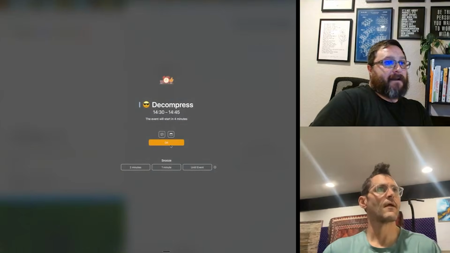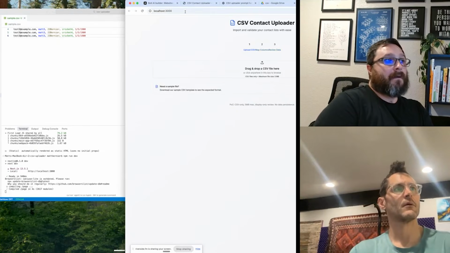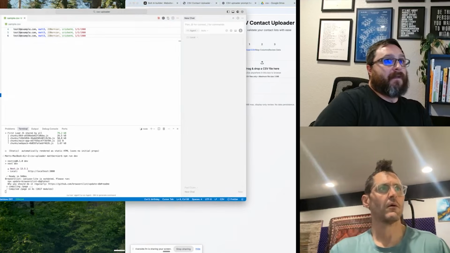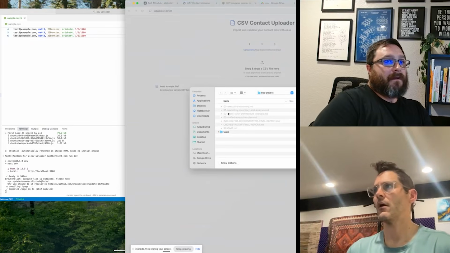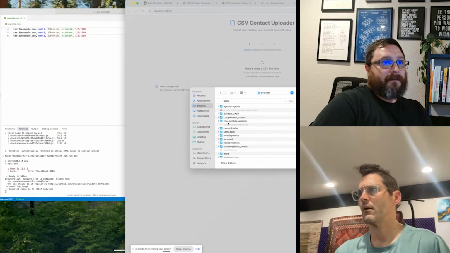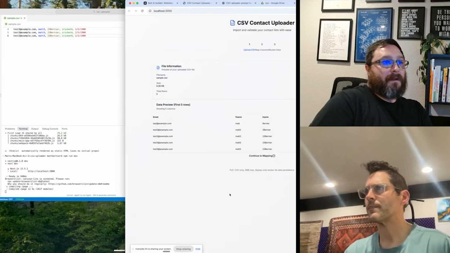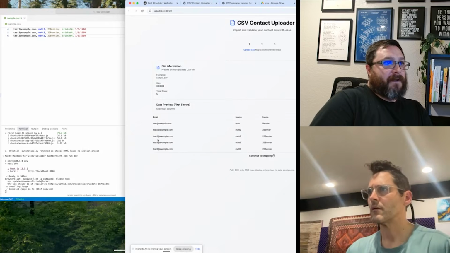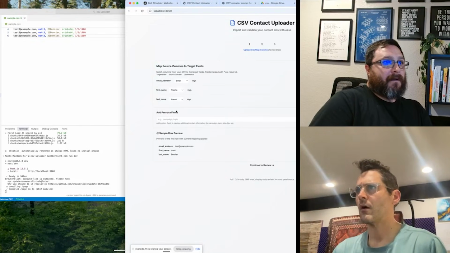So it was just the fact that it was in Bolt. So that was on me being rude to Bolt, I guess. Huh. So project CSV uploader. Let's go sample CSV open. So see how it has duplicate rows now? Yeah. Let's go to continue to mapping.